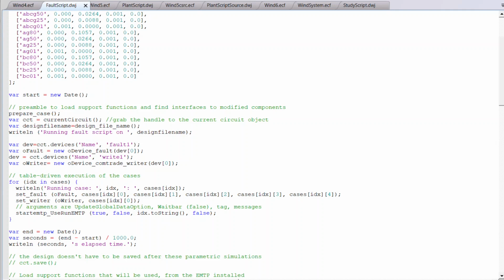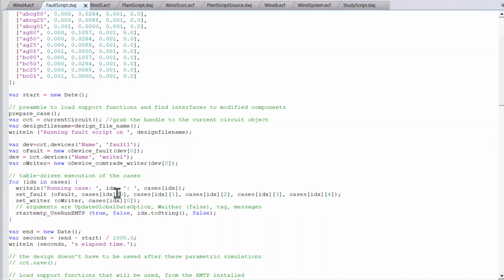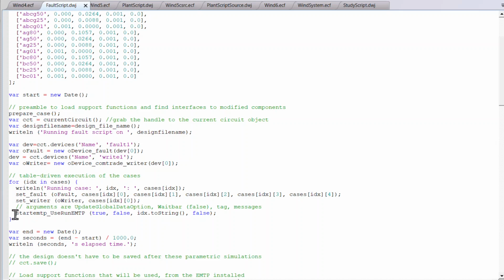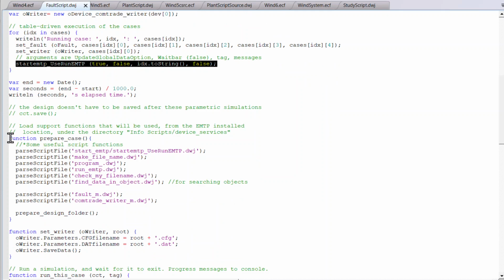And then I have a table-driven execution of the cases. So for each row in that case table, I'm going to set parameters of the fault object, the ComTrade writer object, and then this function is actually going to run EMTP. So it's going to run 12 cases in that loop. The prepare cases function, you can copy and modify these. If you need to find new ones, you look in under the installation directory. There's info scripts, and then a lot of directories under info scripts that you can find what you're looking for.